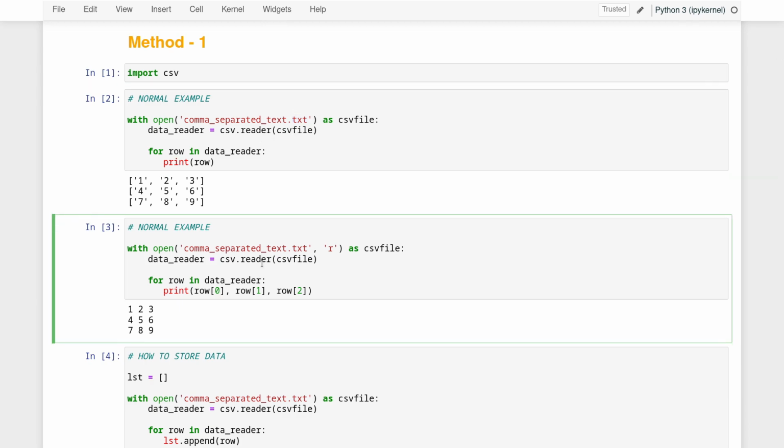Next example is, as I have mentioned earlier, that you can have different modes like read, write, append. So if you want, you can mention that mode as well.